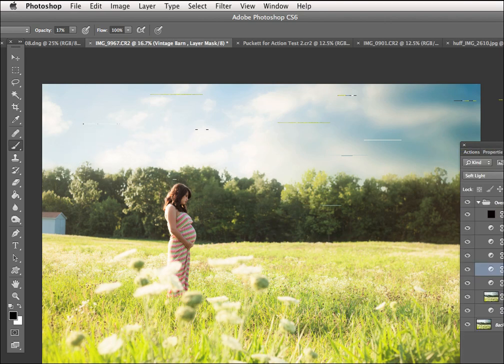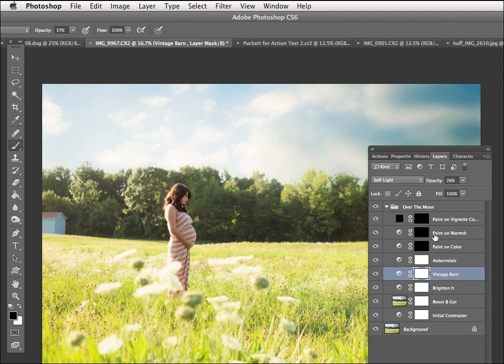On the layers palette of my Over the Moon, I have the option to paint in some color and paint in some warmth. So I'm just going to go ahead with my white brush and play around with painting in some warmth on this. Just give me some nice warm sort of sun feel.